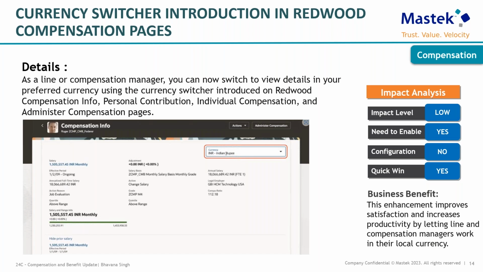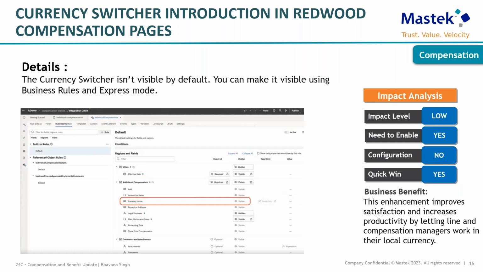The impact level for this feature is low. We need to enable this feature, and we do not require any additional configuration for this feature. This feature is again a quick win. As you can see, the currency switcher isn't visible by default, but we can make it visible using business rules and express mode in the VB Studio, that is for the Redwood UI.